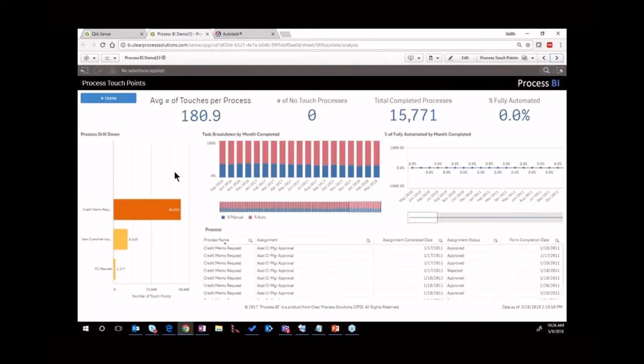Our process touchpoints dashboard is really a great dashboard for understanding how many times you touch an individual process. If I have a new customer account, do I have to touch it 3 times, or do I have to approve it 5 times? For a PO request, is my average approval going to be 1.5? Is it 10? How many times do I have to touch it?